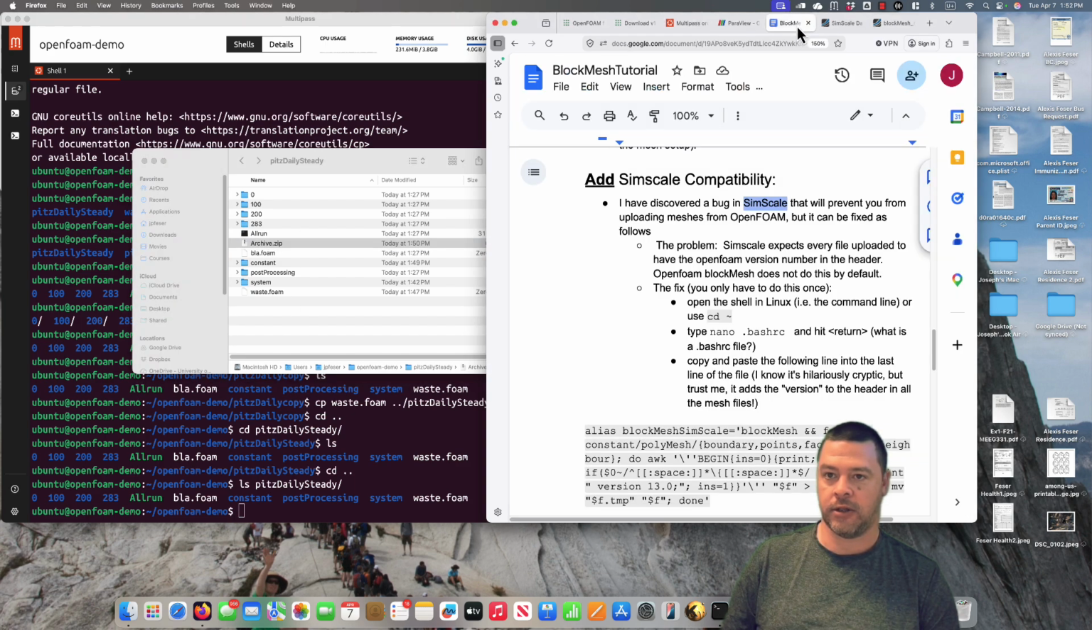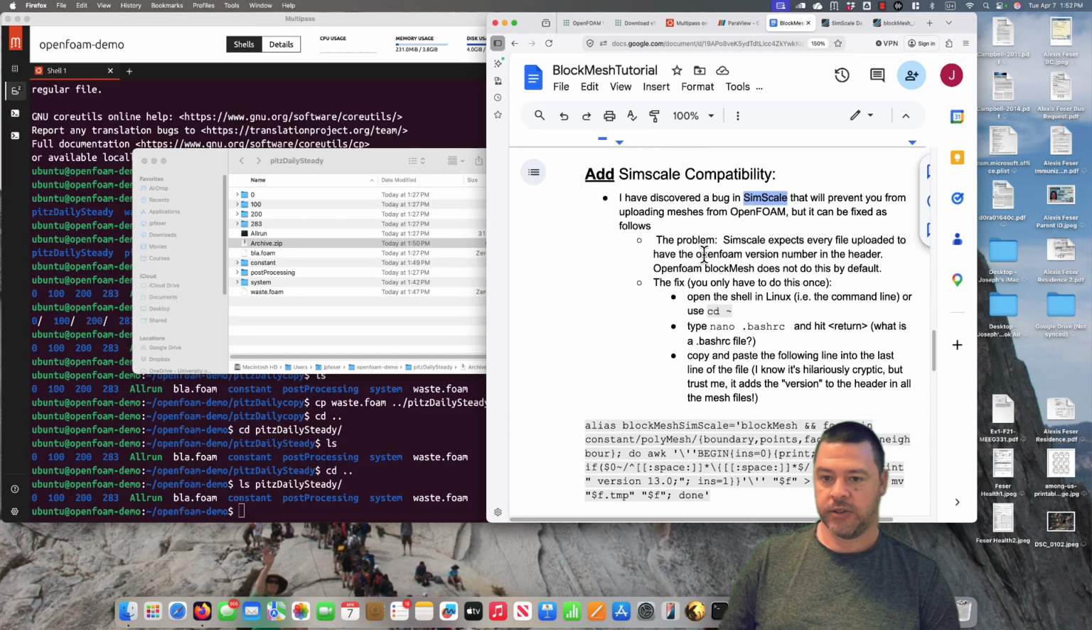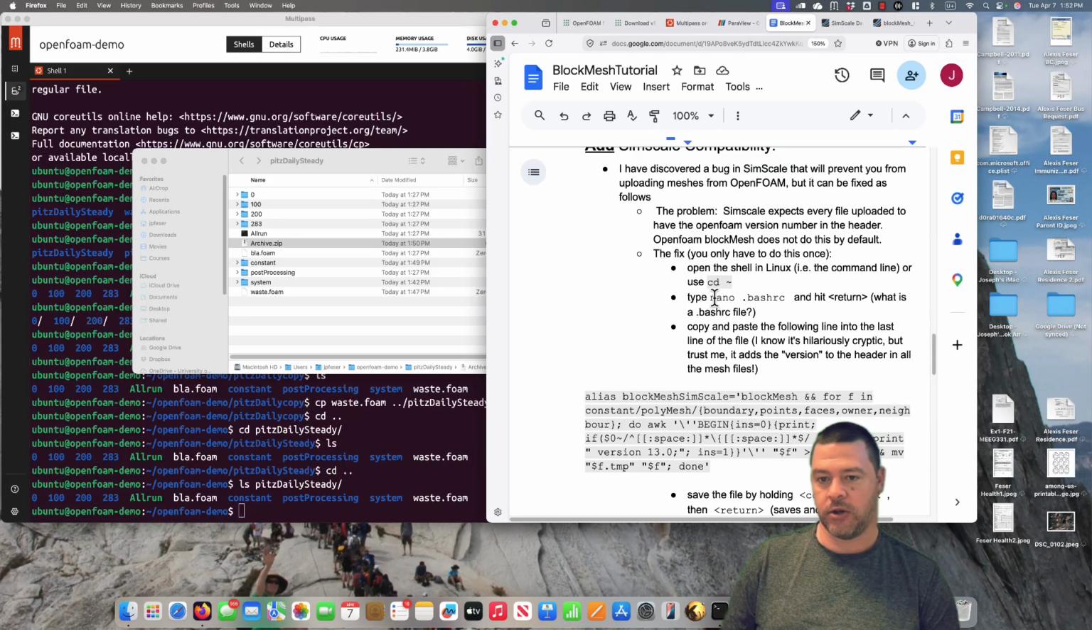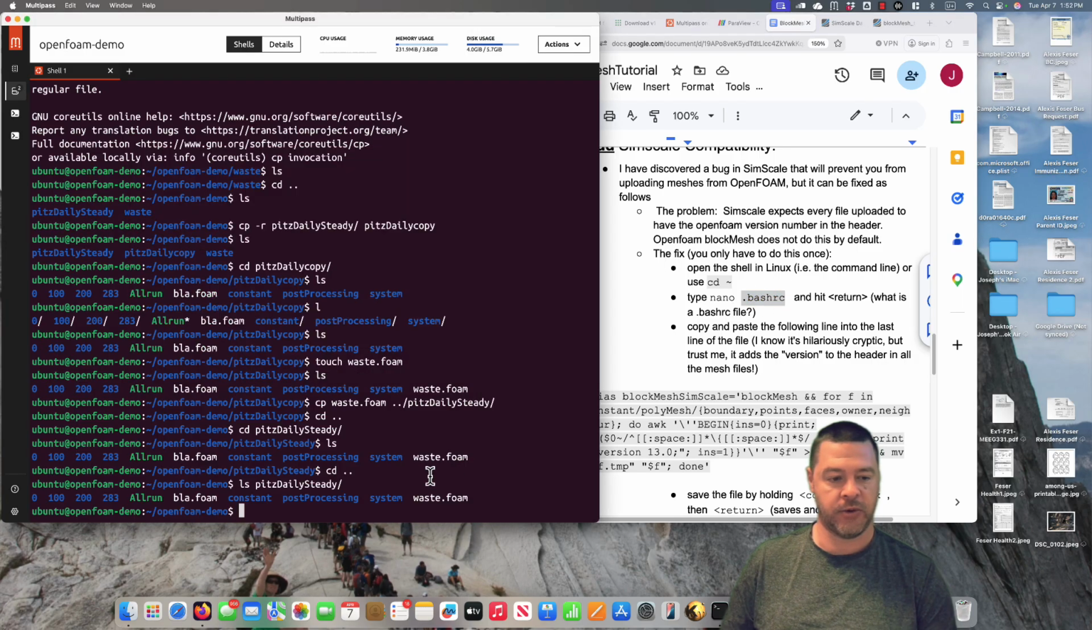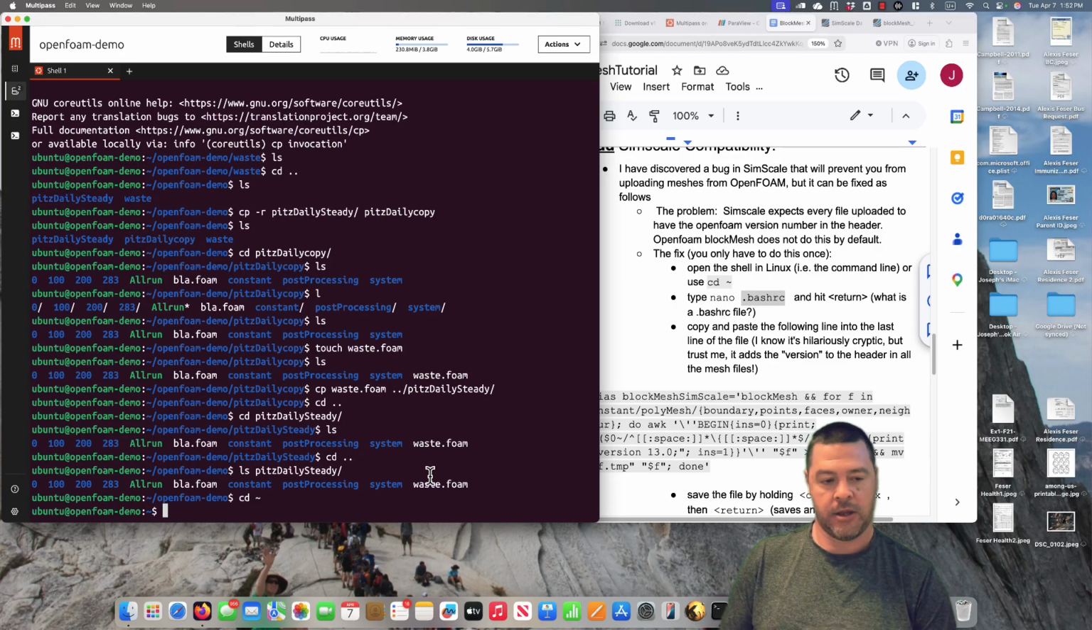This is in the tutorial document. What we need to do is go into our .bashrc file one more time. We had to do this when we were setting up our Linux system for OpenFOAM, and we need to do it again. So let's go to our default directory with cd tilde, change directory to our default directory, and then open up our .bashrc file.